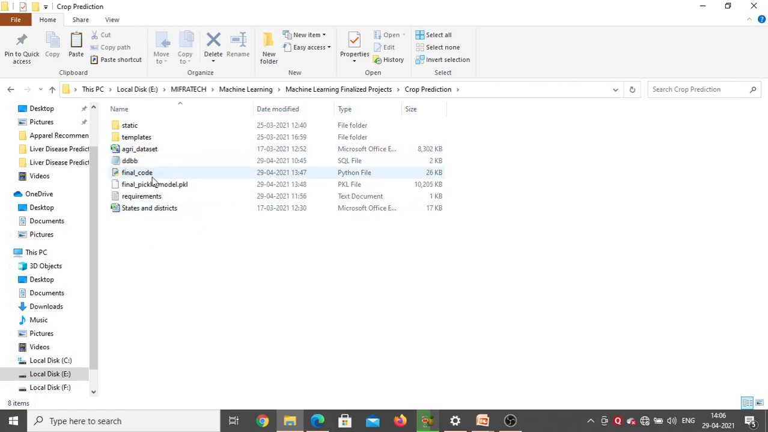Next one is the final underscore code. This is our final project code where we have written the code. In this code, both front end and back end code we have written in a single file, because the reason I am going to explain you while I'm explaining the code there.